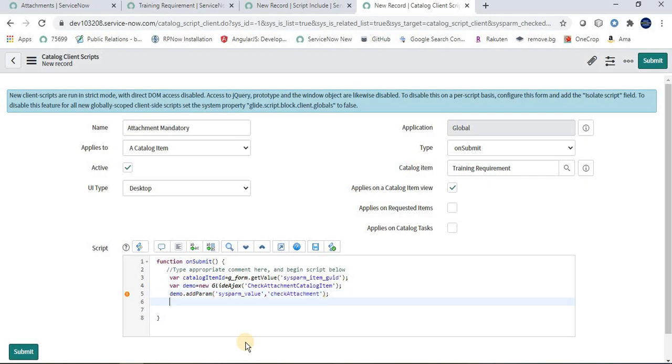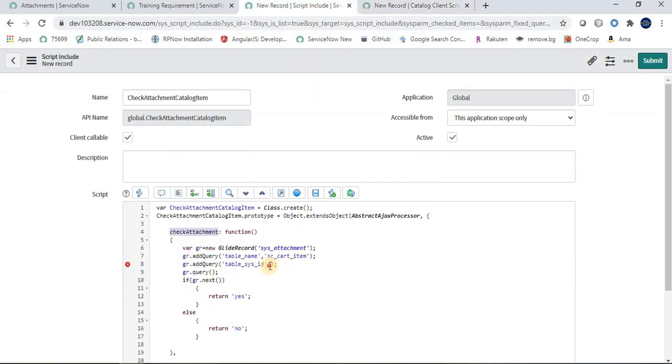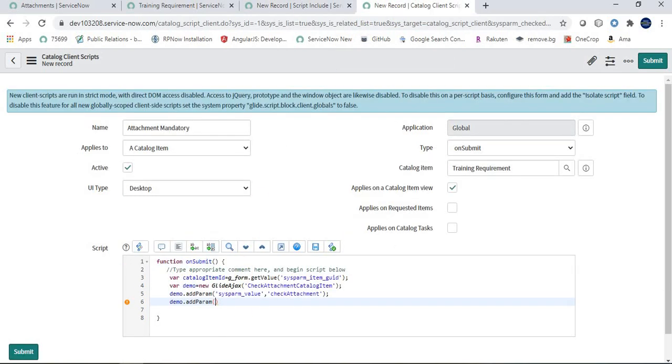Here's the function name. Now we have to pass the parameter for this value. With the help of the prefix sysparam, I can give any text, so I am saying catalog GUID. And here I am saying what will be that ID, see here. So I am just passing this here, because this particular variable is storing the GUID of a catalog item. So we are done with this add param.